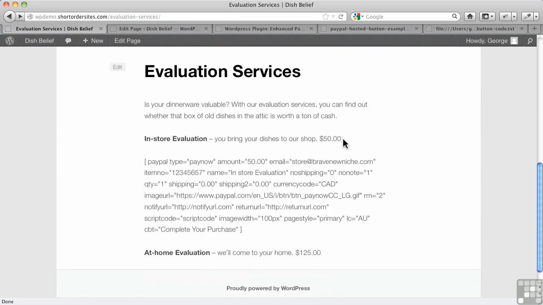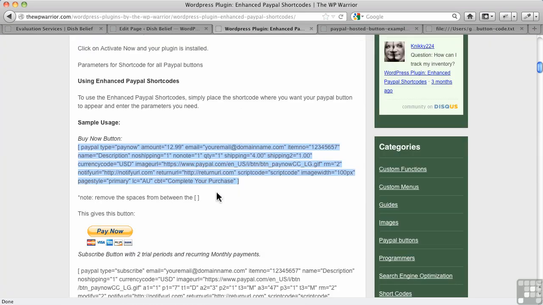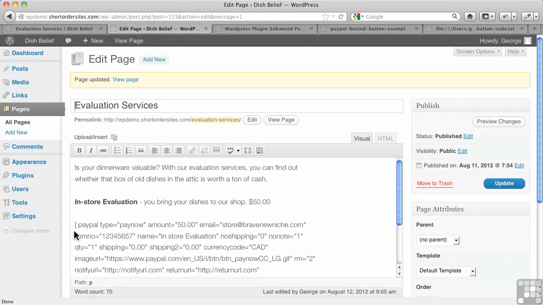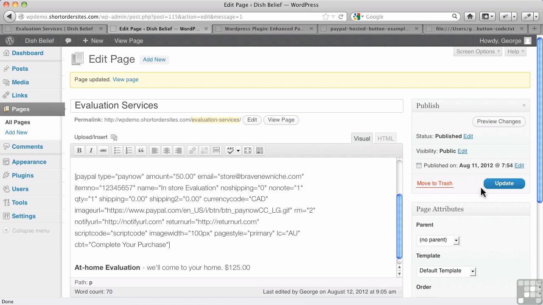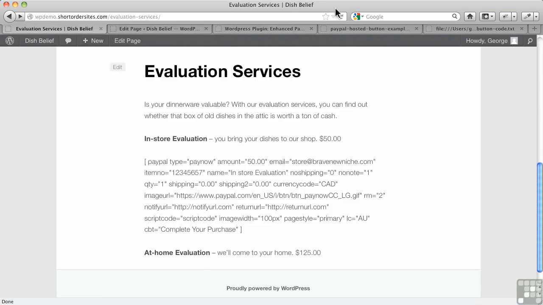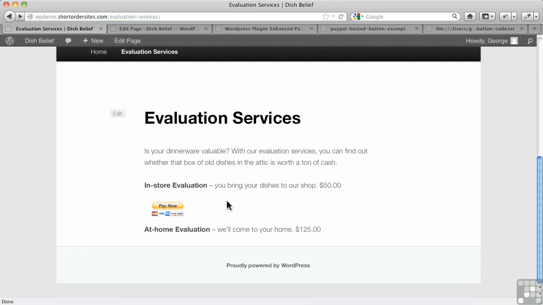Now we're actually going to get a problem. There's the shortcode live on our site. Now, what happened to our button? Well, the reason actually was mentioned back over here, and you can miss this easily. It says right here, remove the spaces from between the square brackets. Now, what they actually mean is the space at each end of the square brackets. So if I go back to here, and if I tighten this up, watch this, I go like that, and I go like that, then hit update.